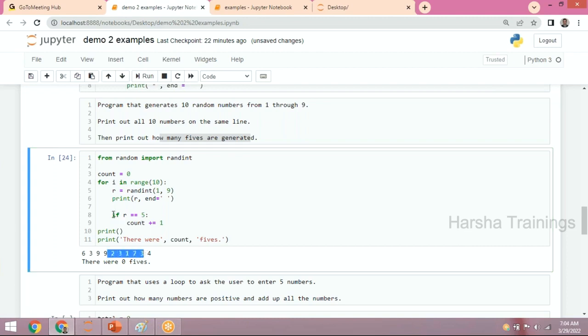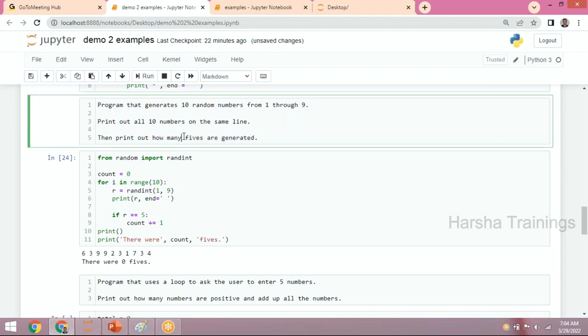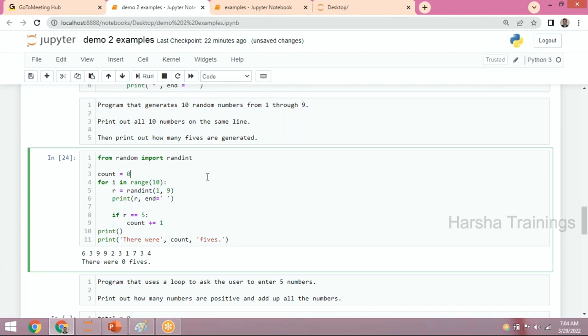Whatever number I am generating, I am printing that number. Then if that number is double equal to 5, I am incrementing a count. Earlier I have taken count equal to 0. When I get a five, I will increment the count. Is it okay? I will give you 2 minutes. Could you please check the program and see.